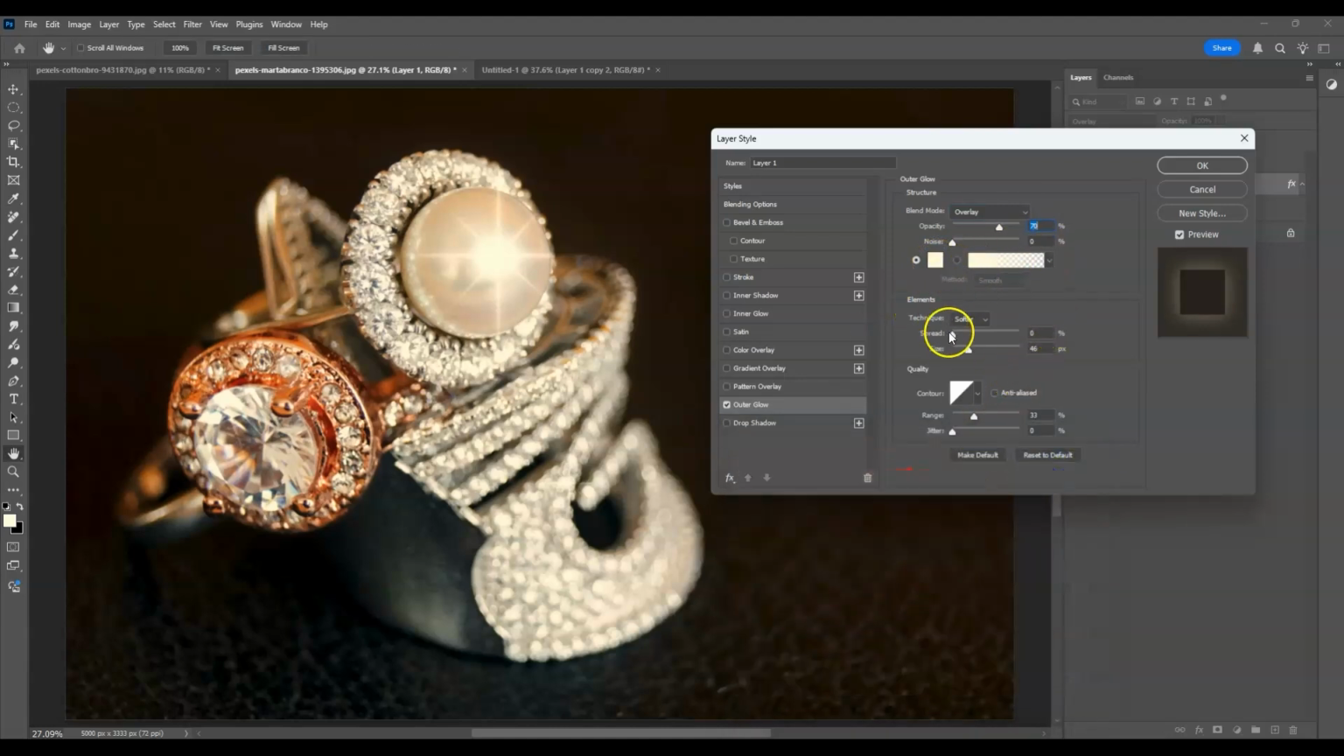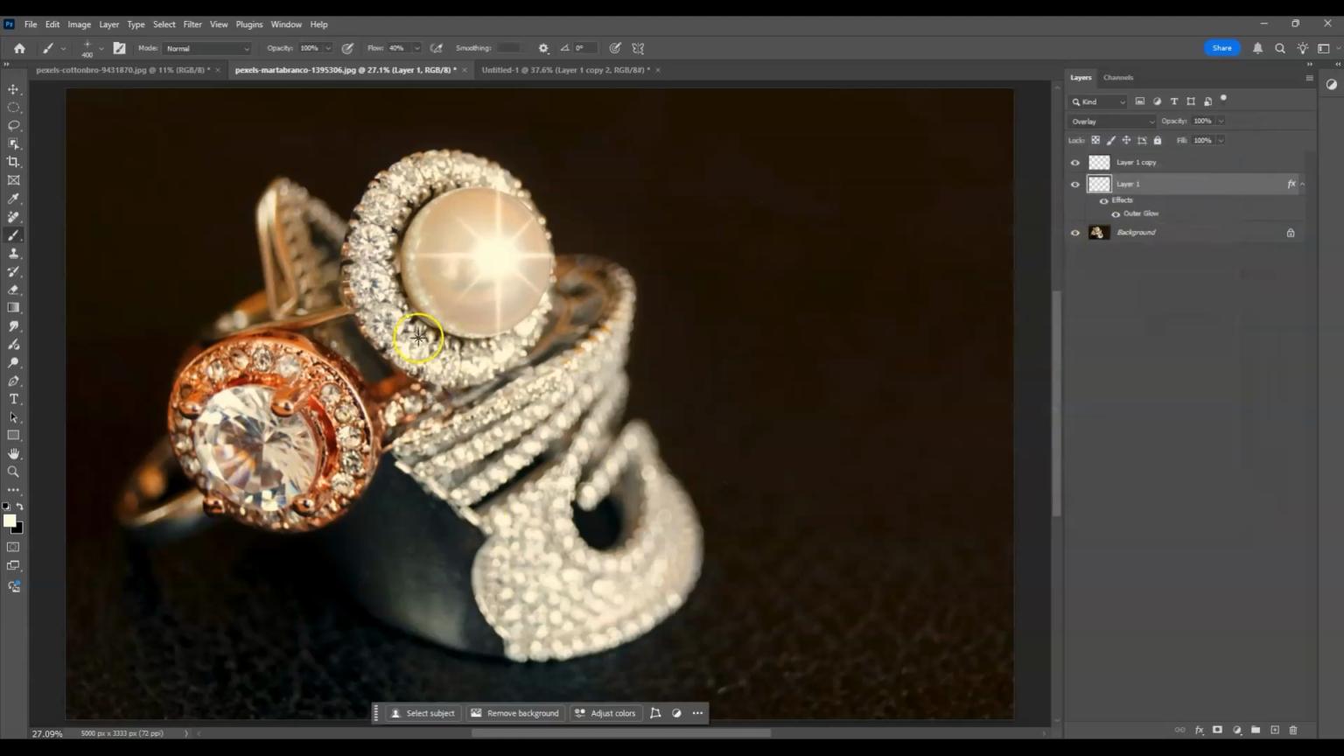Then for the elements, you can adjust the size. Add blur to it. All right, so look at that. It's adding shine to it. So I'm going to set this one to 30 pixels or 32. That's fine. Then hit OK. Now we already applied that one.